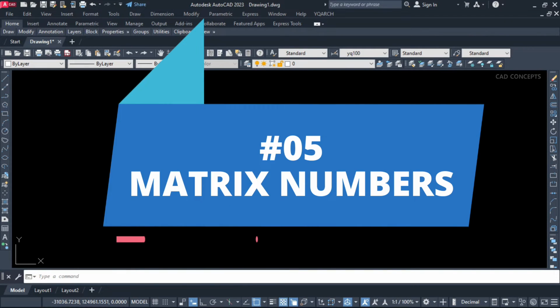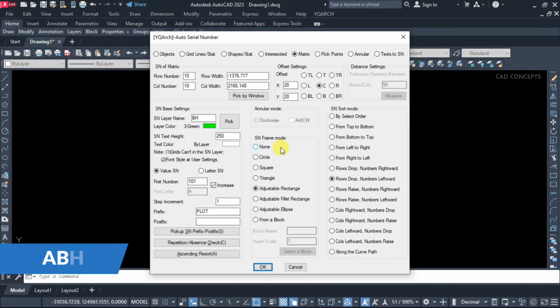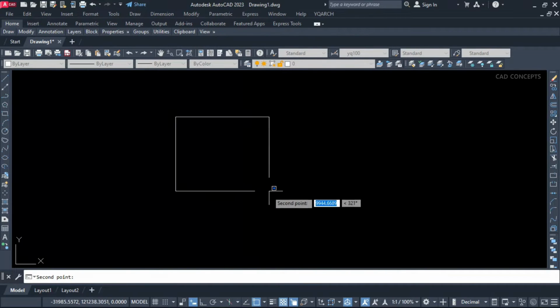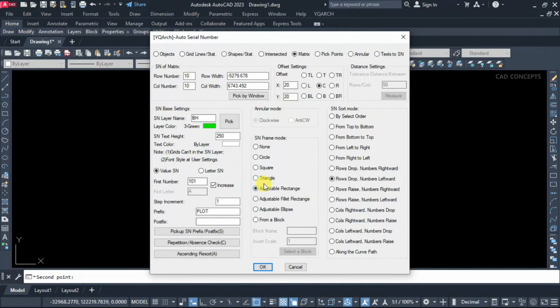Number 5. Matrix numbers. We will provide matrix numbers. Type ABH. Let this be matrix. Pick by window, or you can provide row or column. So let this be pick by window, this much range you want to provide multiple matrix numbers. Row equal 10, column equal 10. You can keep the number of rows and columns as required.